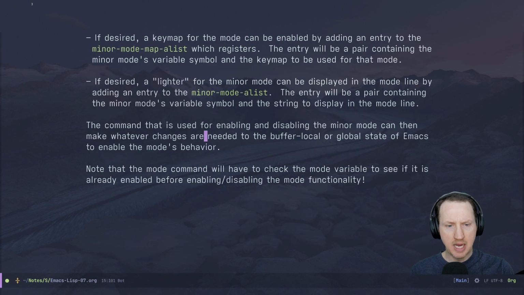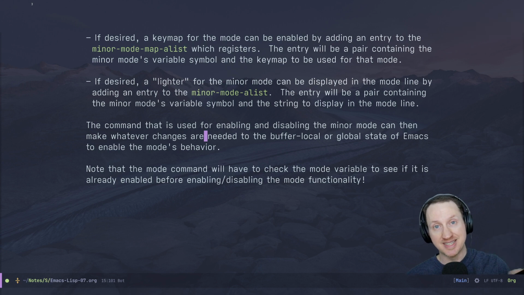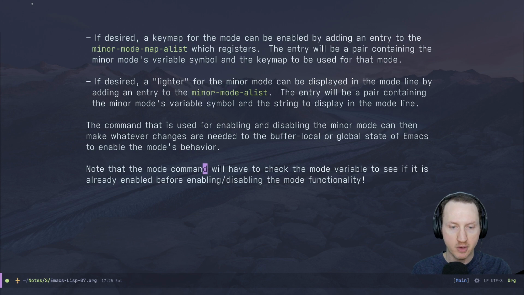And finally, the command that is used for enabling and disabling the minor mode can then make whatever changes that are needed to the buffer-local or global state of Emacs to enable the mode's behavior. So basically what I'm saying here is that the command, when you run it, you have to change the state of the mode, and then you can run any arbitrary code that sets up Emacs or that buffer that the mode is active in to do whatever behavior your mode is supposed to do. So we should also say that the mode command will have to check the mode variable to see if it's enabled already before enabling or disabling the mode functionality. So it's your responsibility to check to see whether that mode is actually on or off before you start doing things with that mode behavior.